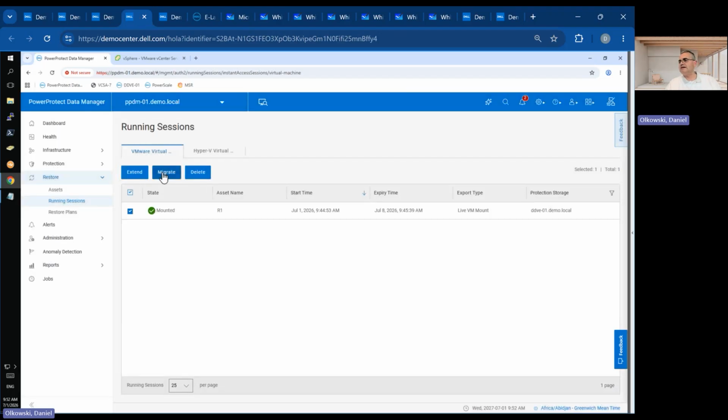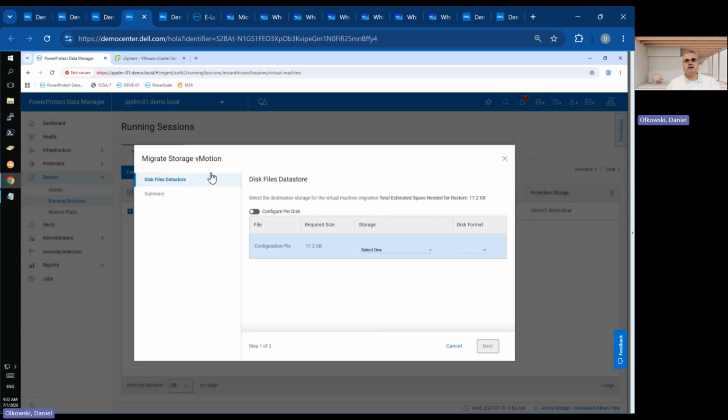You see, we can click migrate. This is the last thing that we will do. Let's click migrate, and PPDM says, okay, Daniel, so you found your desired backup copy and you want to migrate it to a real datastore to work for a month, a year, or whatever. Yes, I say yes.